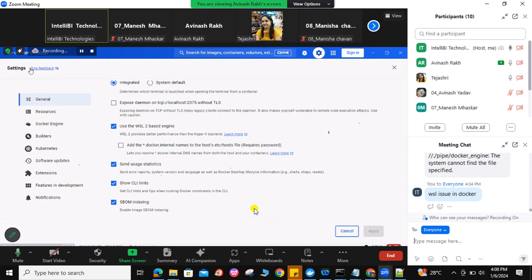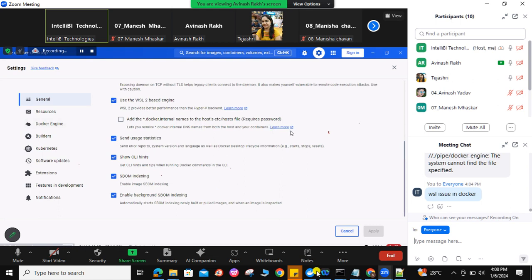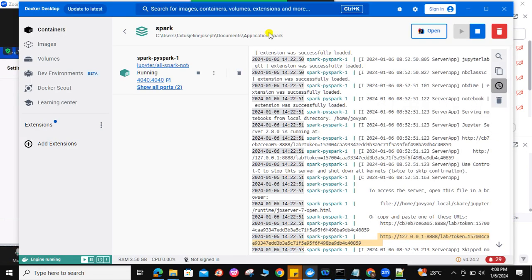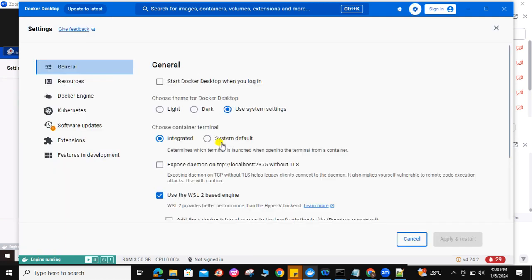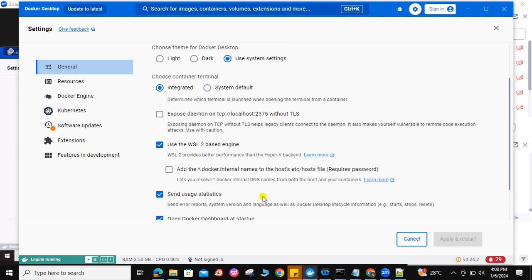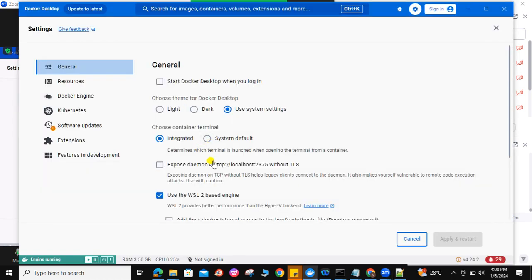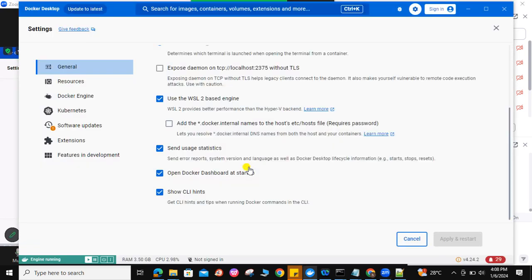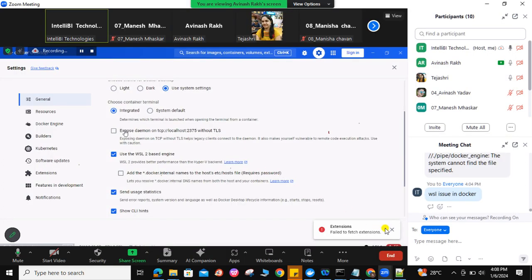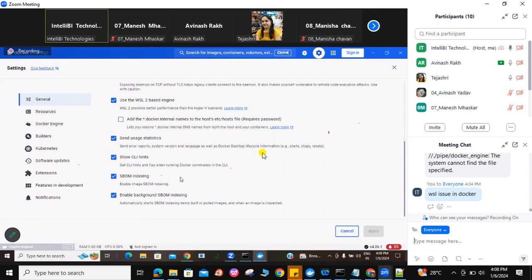Is there something to save? Let me see my Docker. If I go to settings, I have used only the WSL based engine. I have selected WSL. One minute, just be there. I'll check mine also. Integrated is there. Use WSL. That's it, I have done. Now see if there is something we have to apply.